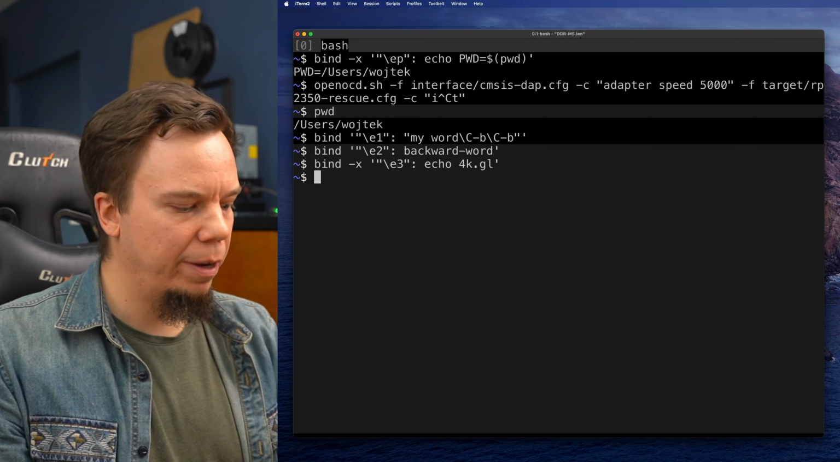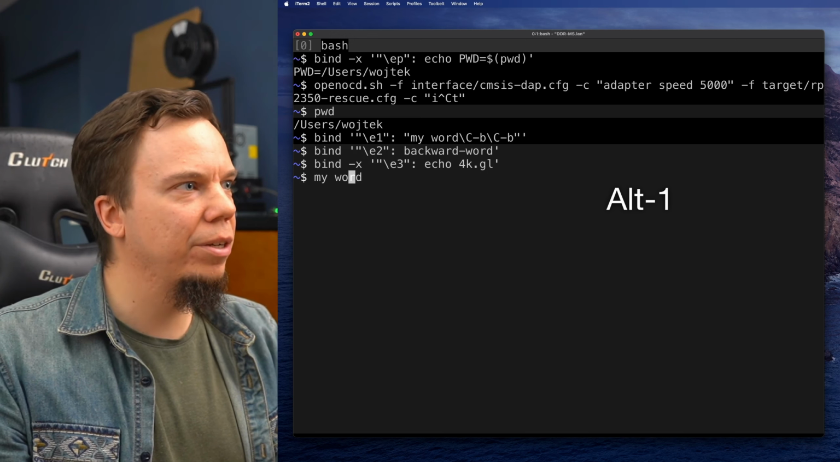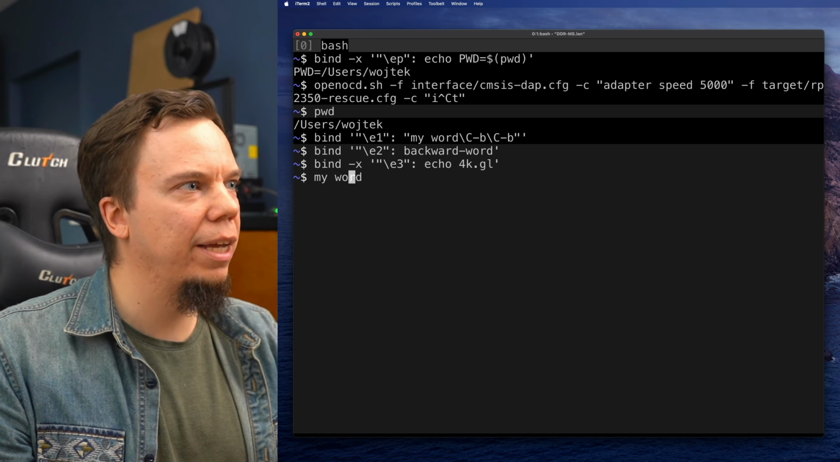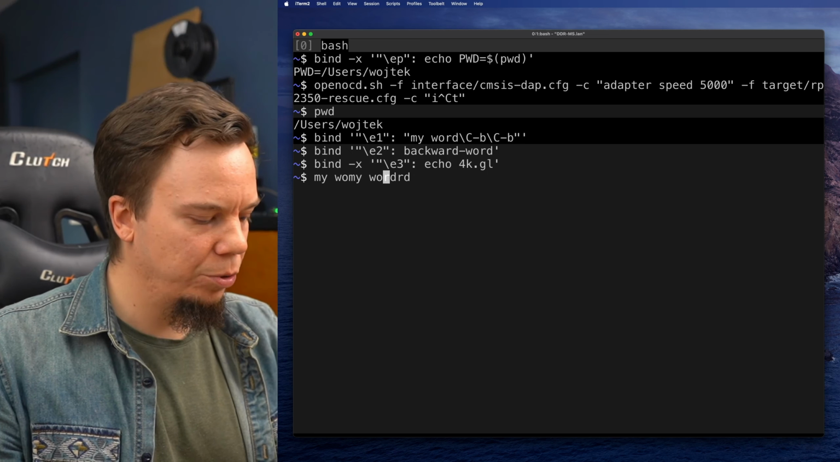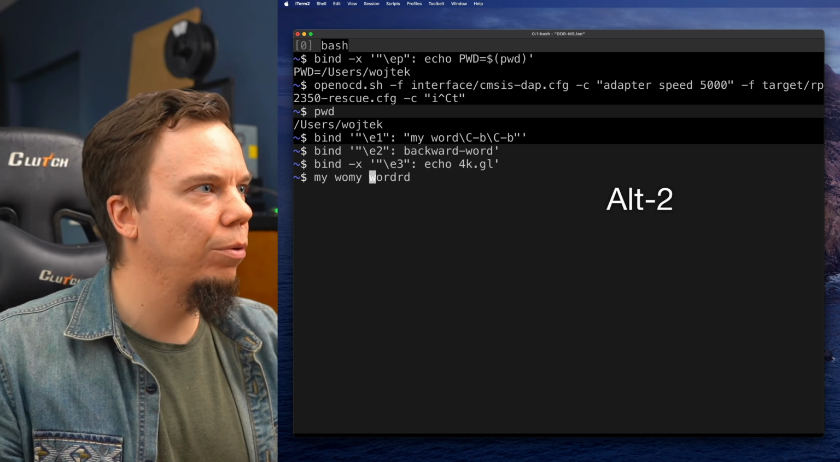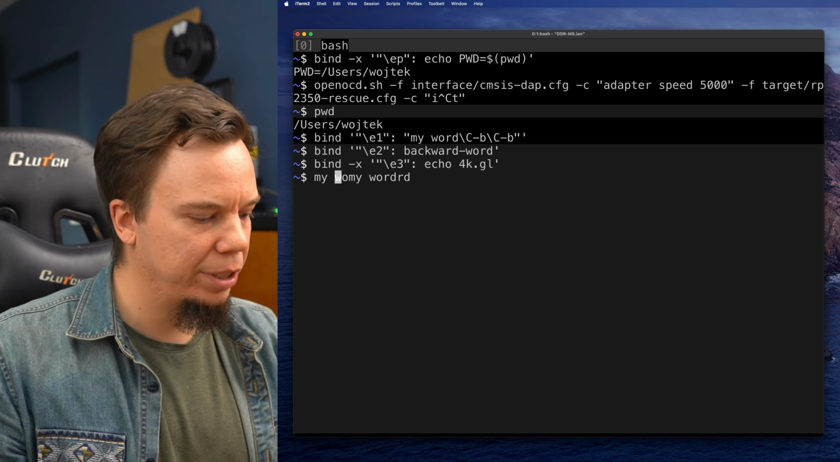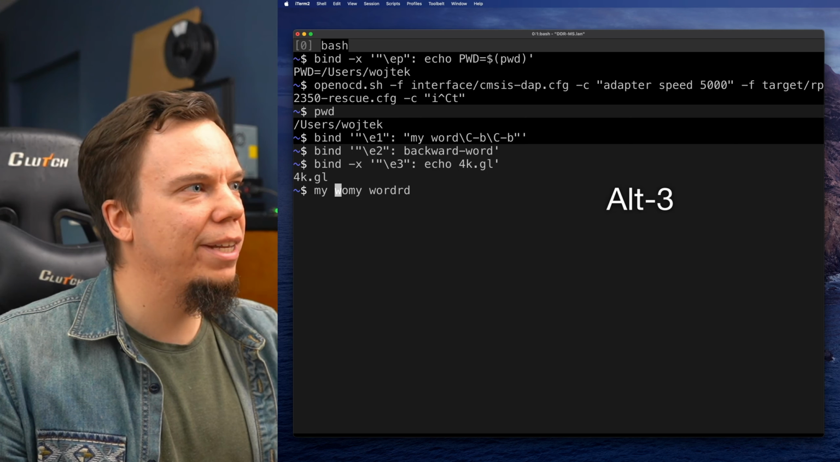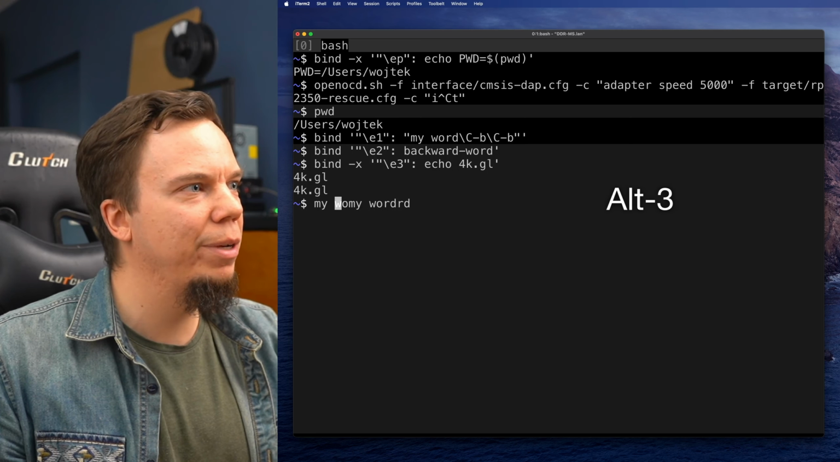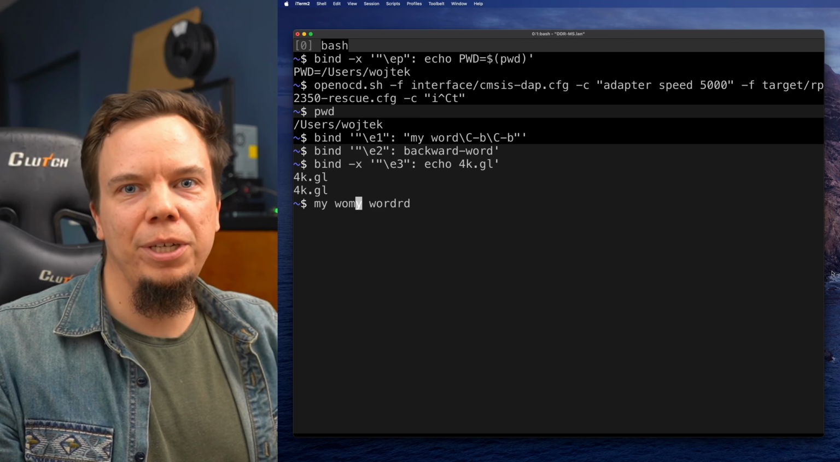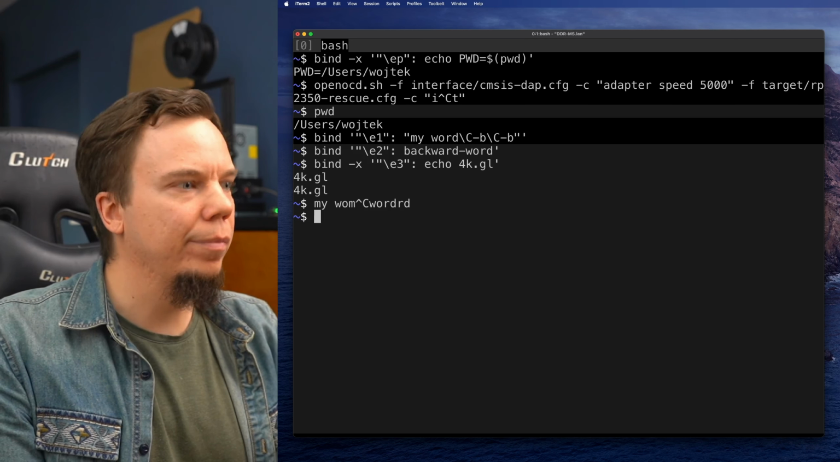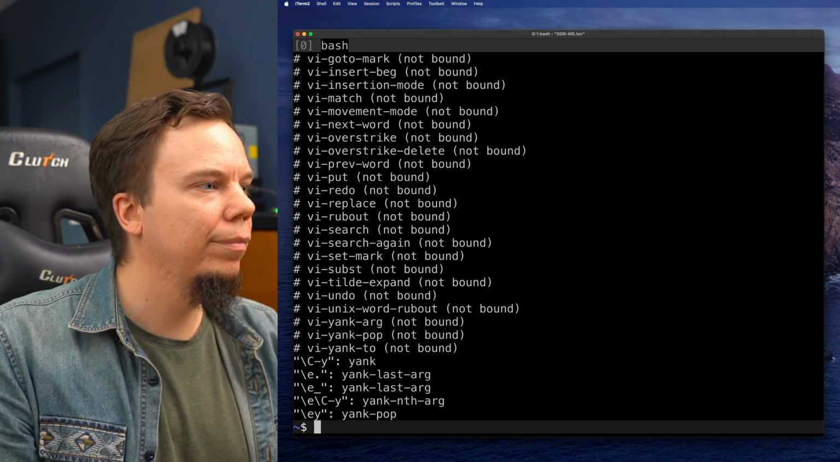So now if I press Alt-1, it's gonna insert my word and go 2 characters back. I can do it again. I can use Alt-2 to go back a word, and I can use Alt-3 to print the channel name without disturbing edit. You can find more examples of keys and commands using bind -p.